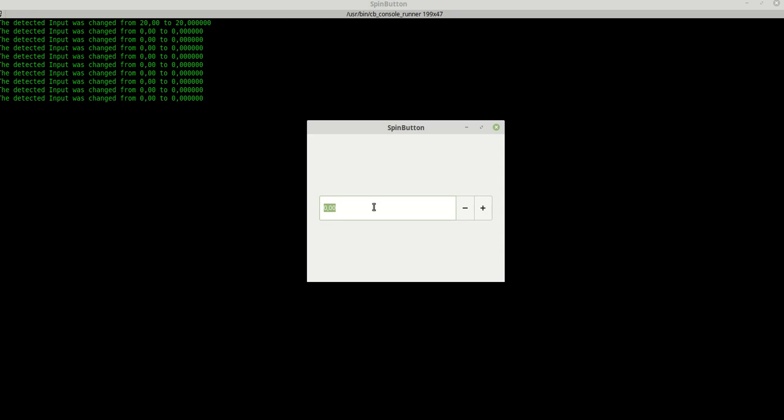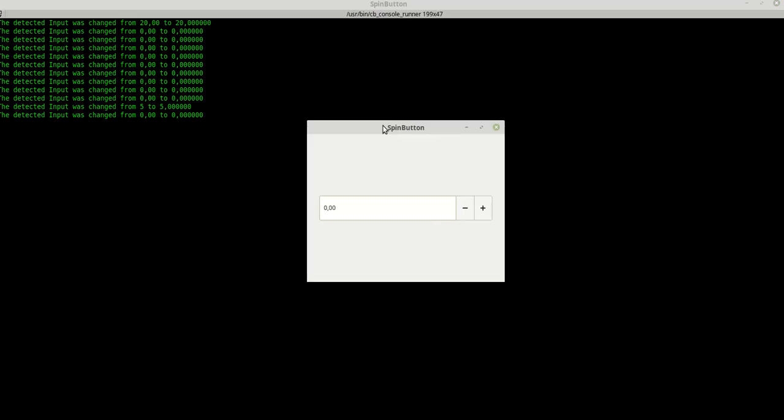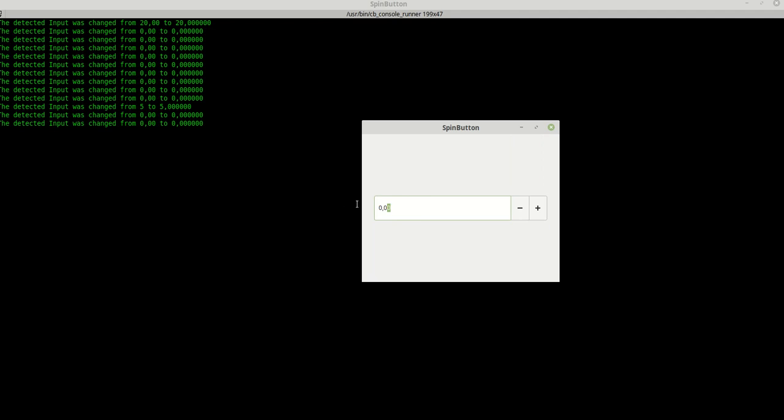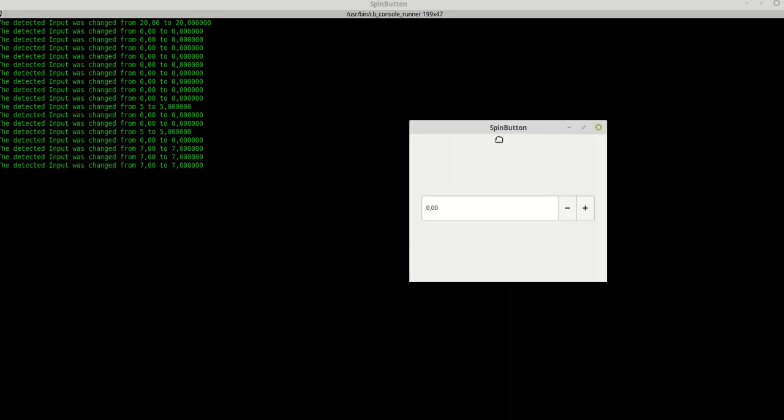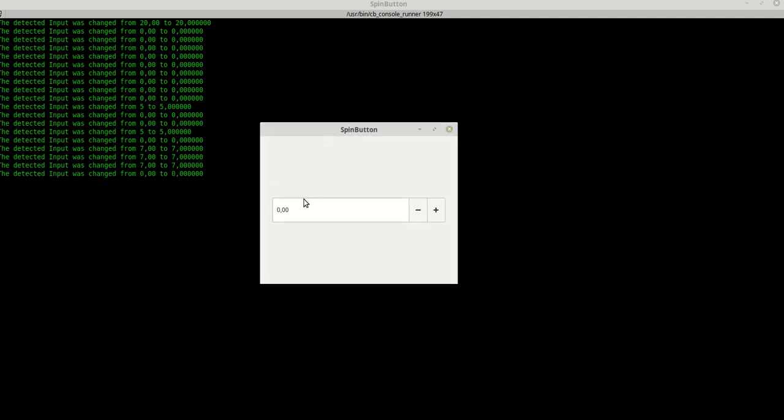Okay, now I'm going to pass a number like 5, and I will hit enter, and it says the input was changed from file to 1 2 3 4 5 6, and of course the thing changed all the time. You see, we have now 7, and now when I move the window, it goes back to 0, and so on. Okay, so basically this is what this does.